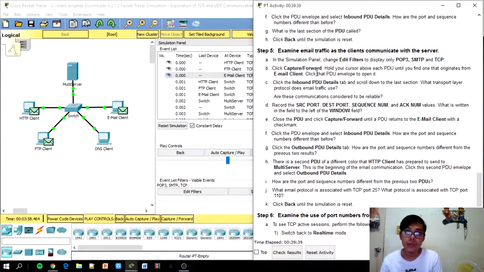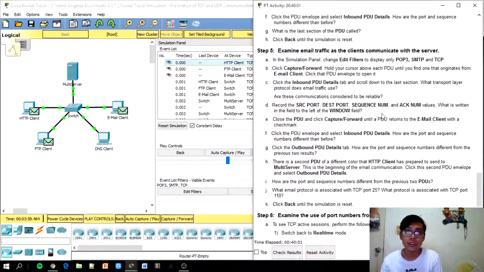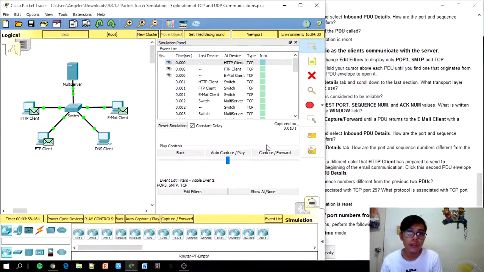Click capture forward and hold your cursor above the PDU until you find the one that originates from the email client. Click the PDU envelope to open it. So, capture forward. Now the last device is the email client, so this is it.